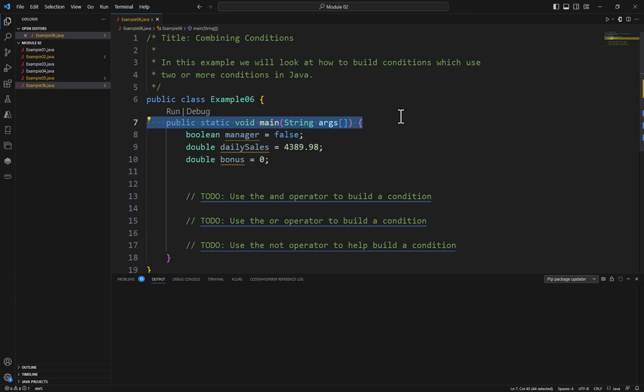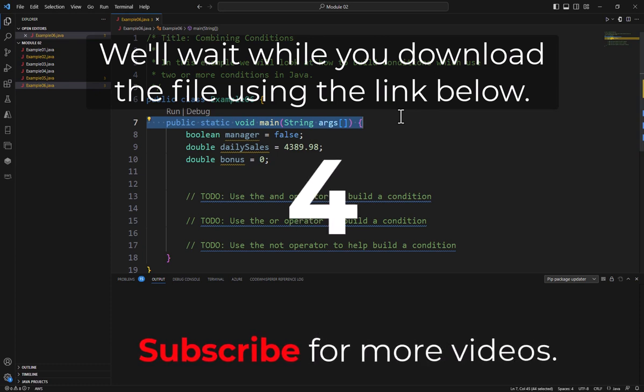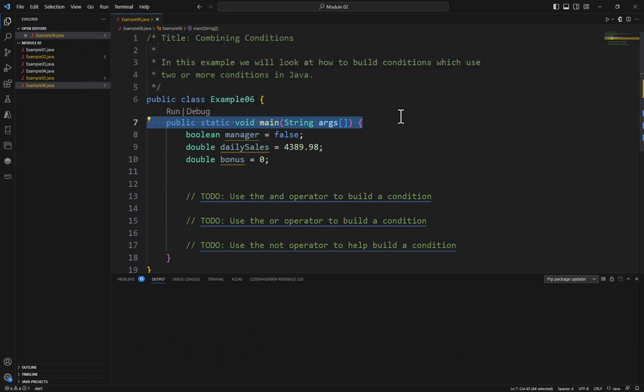We'll give you a couple of seconds so you can download it, and then we'll go ahead and start working on this. You can follow along, or you can choose to do it on your own and then check your answer at the end. All right, so let's get started.